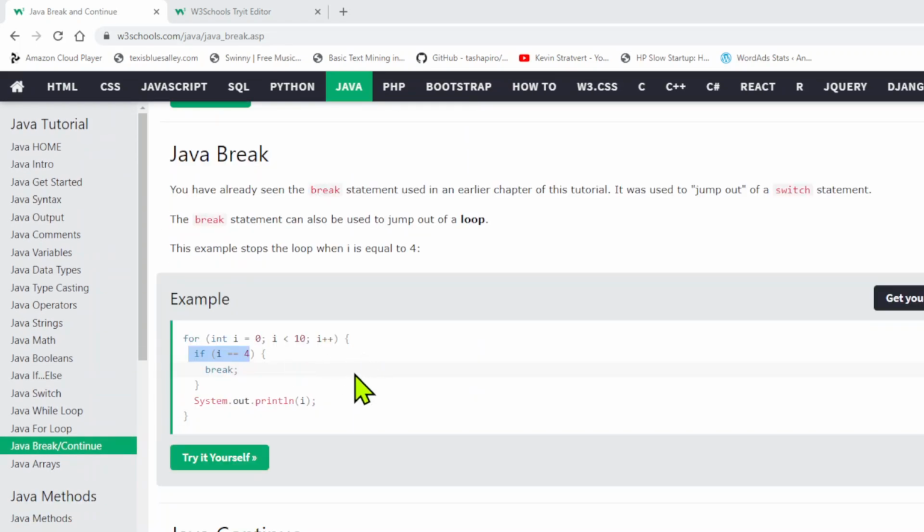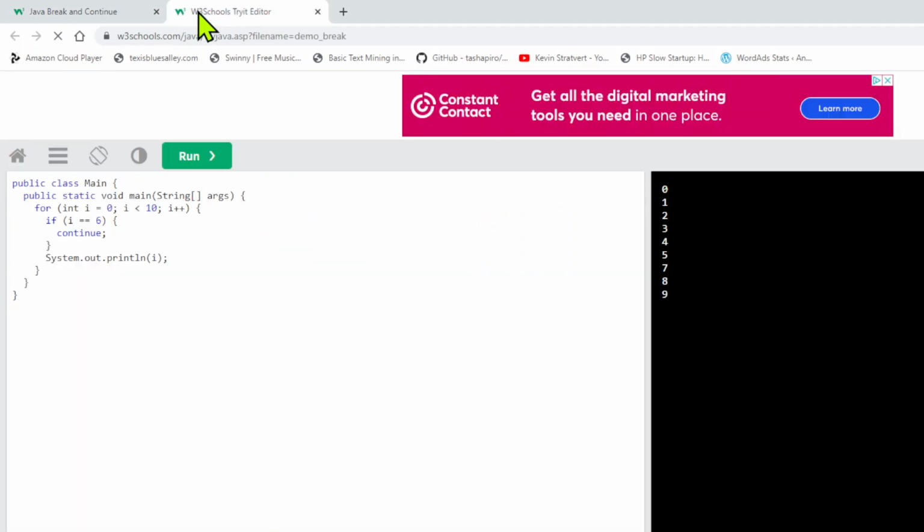So we have break and continue. Here's a break statement. Let's read it. We start at 0, we're going to go up to 10. But here I've put in an if statement. I say if i is equal to 4, I want you to break, and you're going to print out. The great thing about Java here is you get to try it yourself.